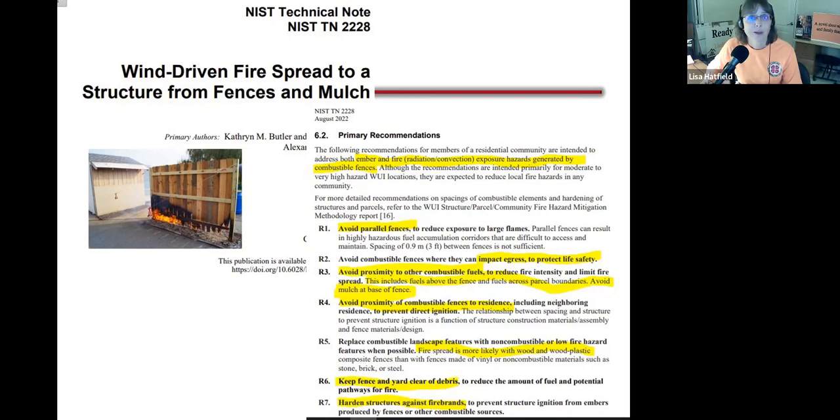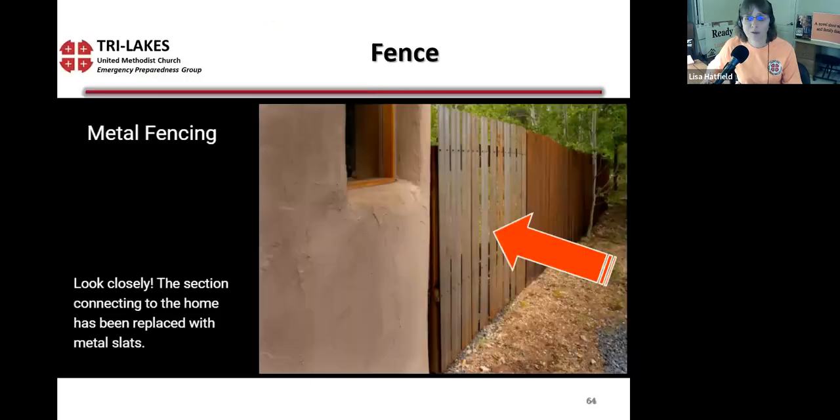Wow. But they did this study after the Marshall Fire because so many houses suffered from this situation. Here's a good example of what you can do with fencing. In some HOAs, the only fences that are allowed are wooden fences. So what do you do for fire safety?